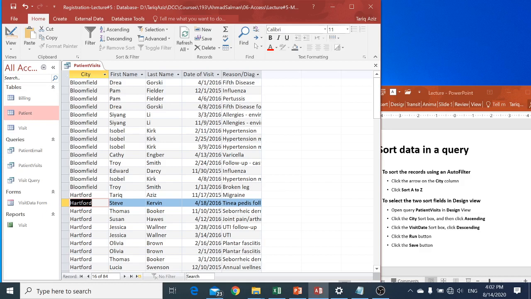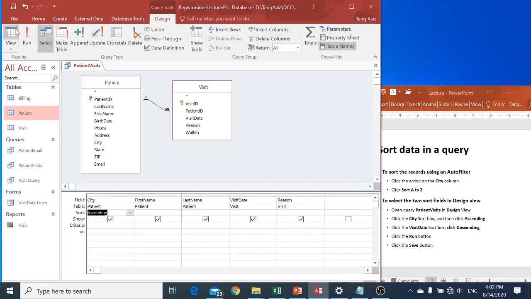Now I need to sort data on two columns. Now I'm sorting on the first column, the city column. So let's go to the design view and I say I want to sort on the visit date as well. But the visit date should be in descending order, you know, the latest one should come on top. So the city is ascending and the visit date is descending. So now I'm sorting my data on two different columns. Let's go and see.